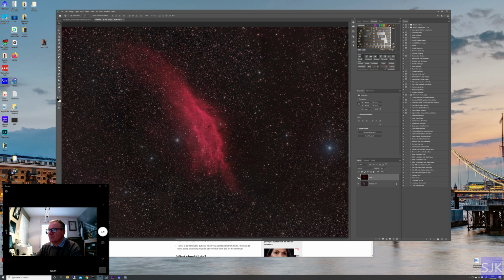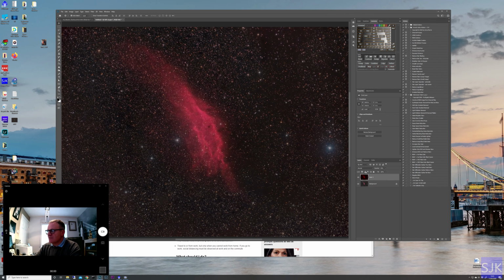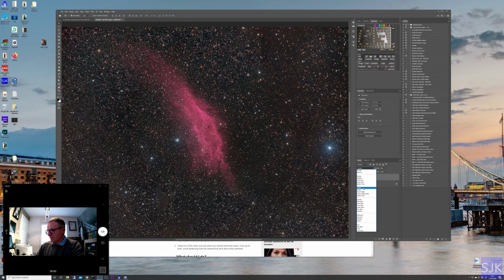If I take it off, that's still looking a bit red. So what we need to do is change the type of layer. Now, the type of layer you choose depends upon what works for your image, is my advice. Sometimes I'll use the lighten, but I don't find there tends to be a great deal of difference. If I use a lighten, I like the screen.